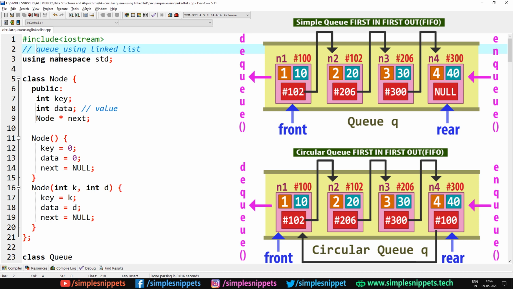Now the only difference here you can see visually is the rear node in the circular queue points back to the front of the node. So that's why it completes that circular loop. So the last node in the circular queue always points back to the first node in the circular queue.